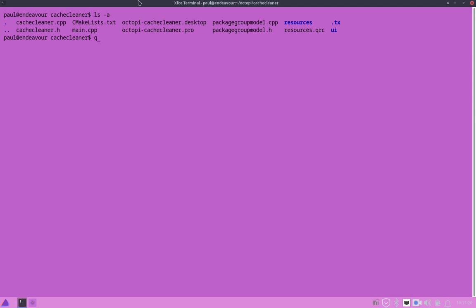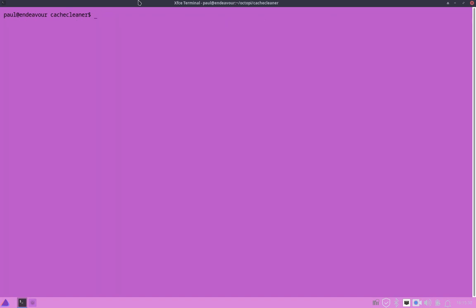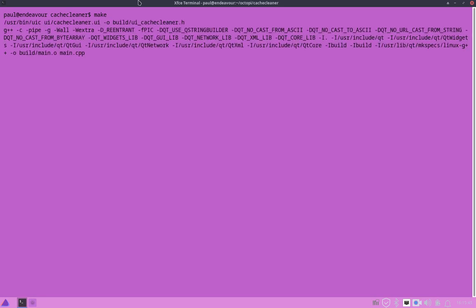And the same thing, we're going to run qmake-qt5 again. That's a pretty quick little operation there. And then make, this is the big one here. This could possibly take a little bit of time. So still in cache cleaner, we'll make on that, and we'll be back when it's done.